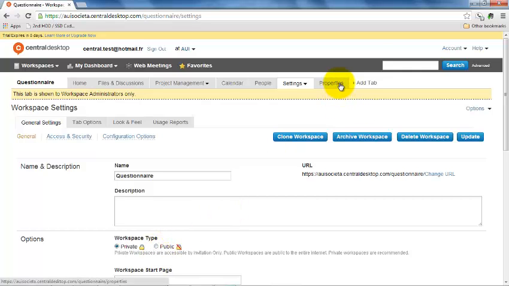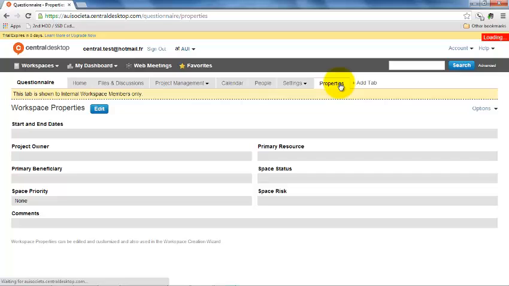And last, properties gives you a summary of your workspace. If you have dates, you will see the dates here, the owner, etc.